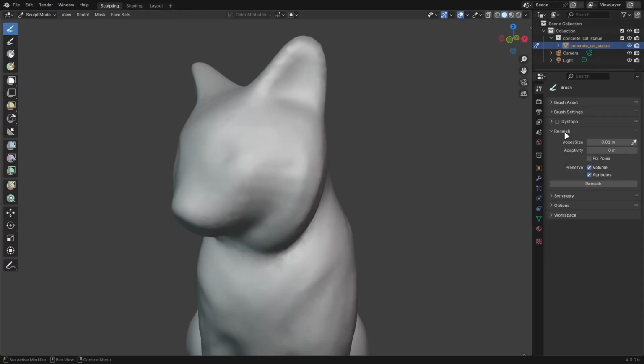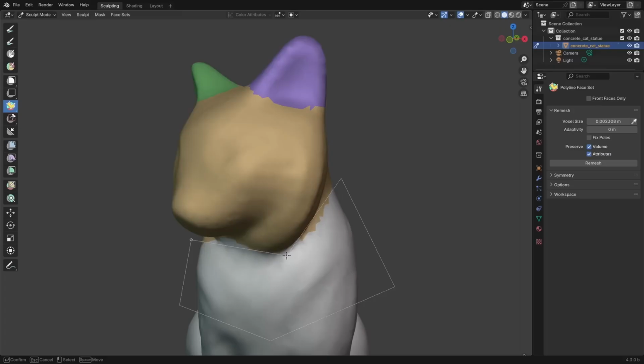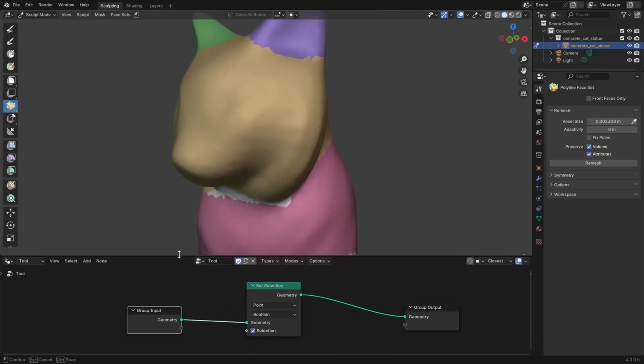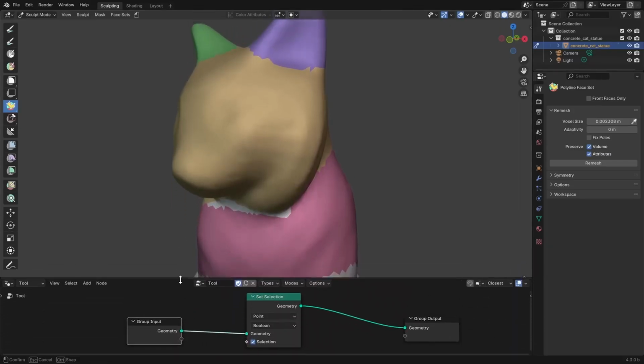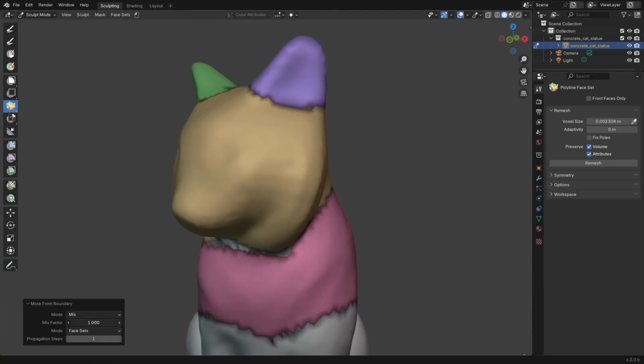Also in sculpt mode, the voxel size operator now works in relative mode by default. The lasso tools now have optional stroke stabilization. A polyline gesture can now be finished with double-click. Sculpt mask is now accessible in node tools, and a new mask from boundary operator was added to modify mask values based on mesh or face set islands.